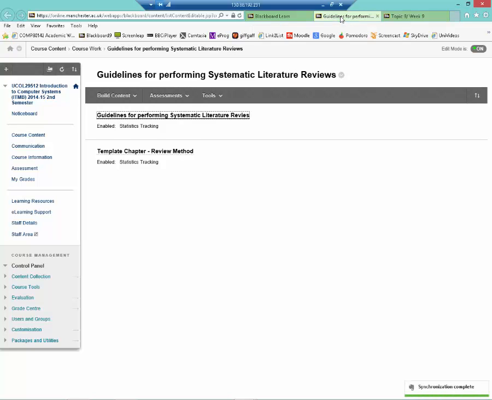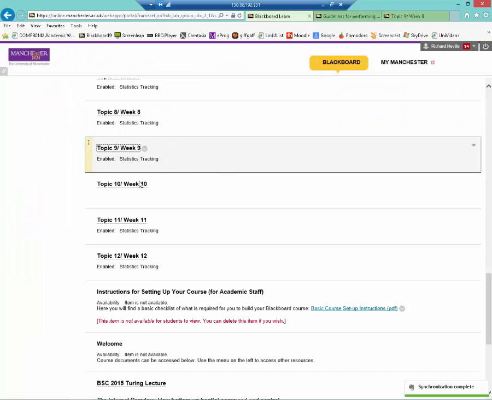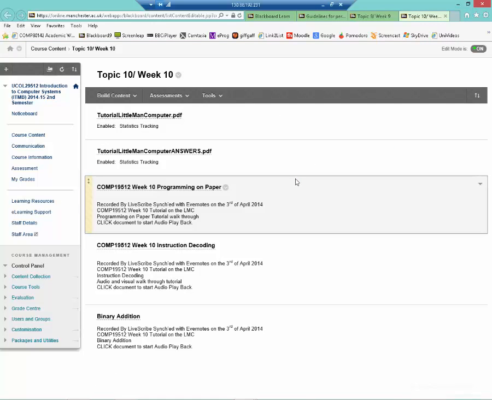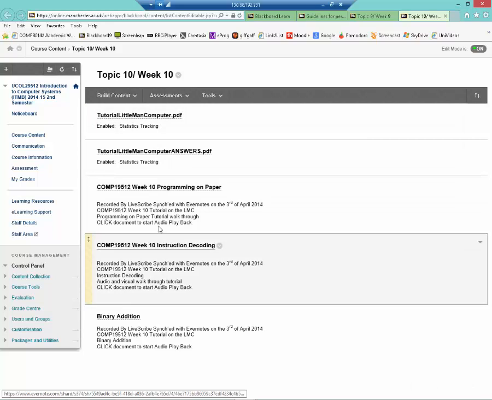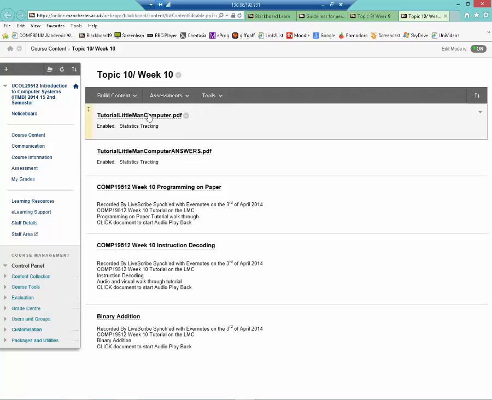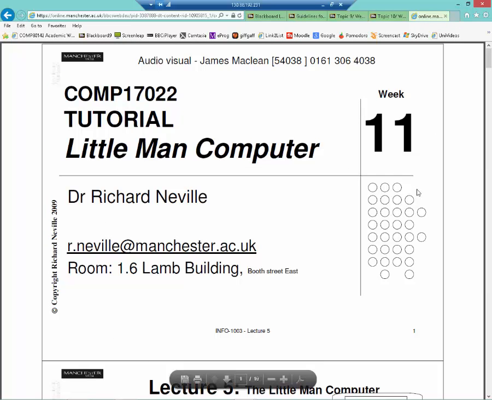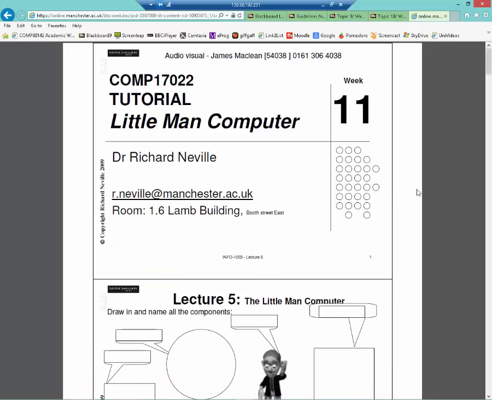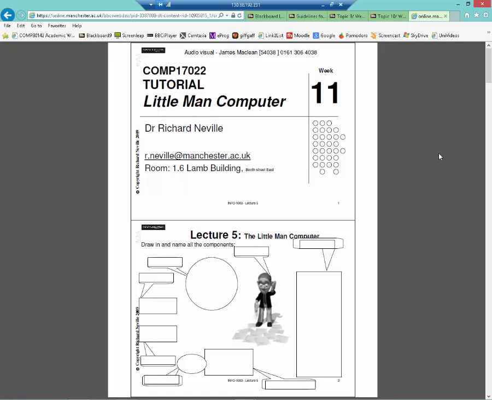So let's have a look at the last one. The last one is the one where I said they do the little man computer. There's quite a lot of information here on how you do this little man computer on paper, which I think I showed you. This is the tutorial sheet that I hopefully have shown you. So this one is the sheet where I went through and basically said they're going to go through their lecture notes, fill in the blanks, and hopefully they'll be able to do this.